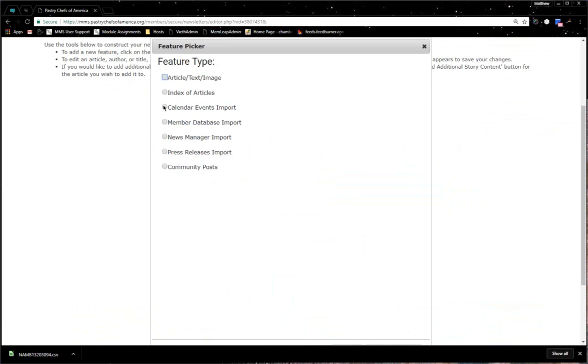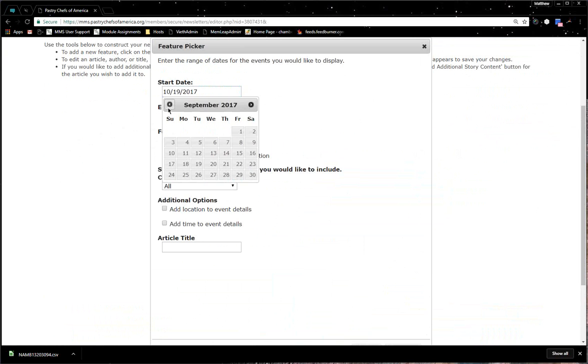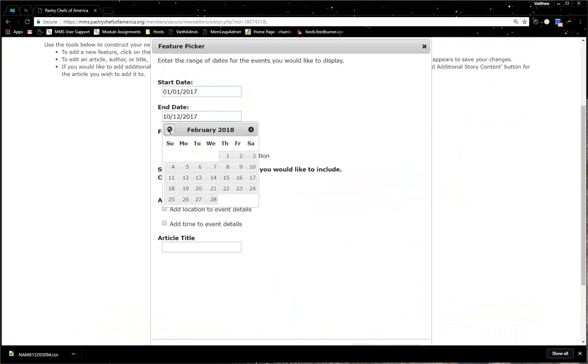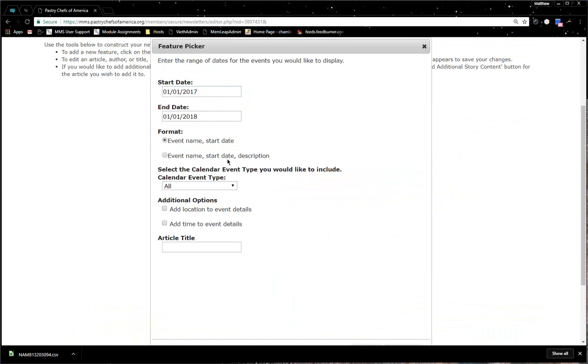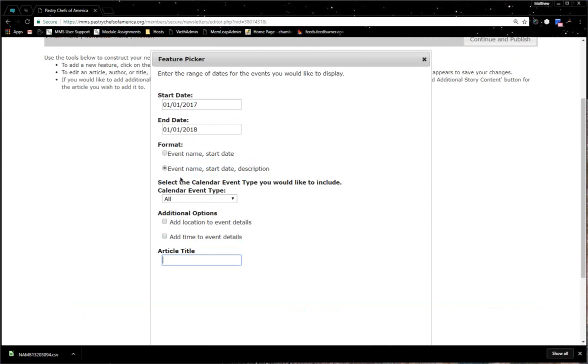So let's just add more features. You can import from the calendar of events from a certain date to a certain date. So let's just do this entire year's. And you can choose to just show the event name and start date, or you can choose the event name, start date, and description. You can choose to choose from specific categories within your calendar module. You can choose to add the location to the event details or the time to it, as well as name the specific article within this.